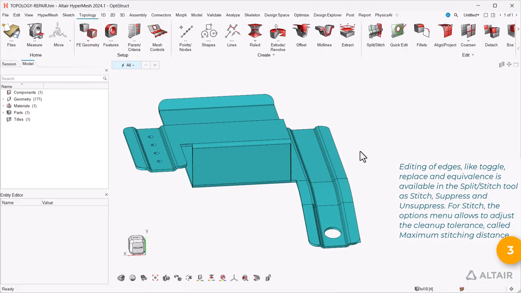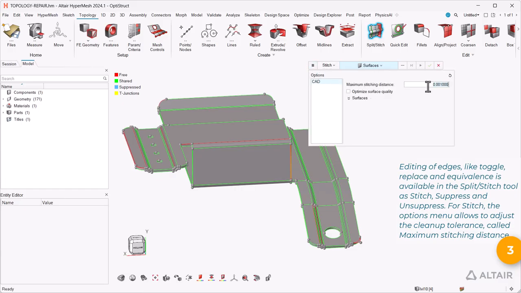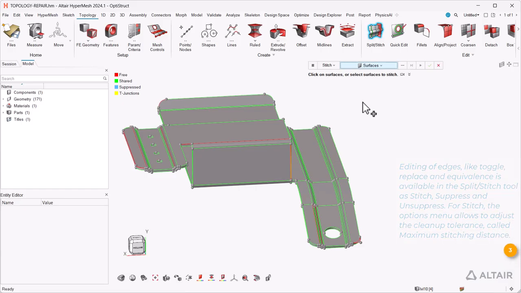Editing of edges, like toggle, replace and equivalence is available in the split/stitch tool as stitch, suppress and unsuppress. For stitch, the options menu allows you to adjust the cleanup tolerance, called maximum stitching distance.